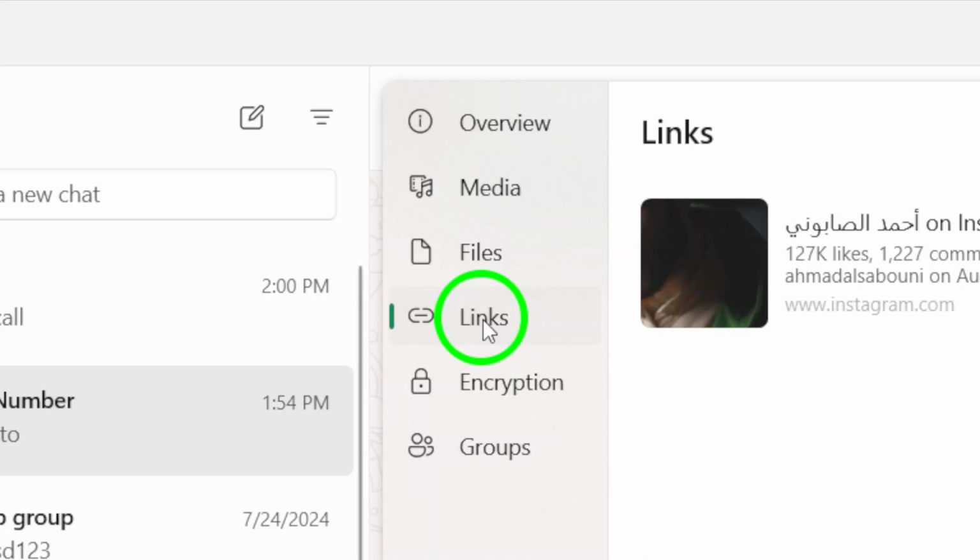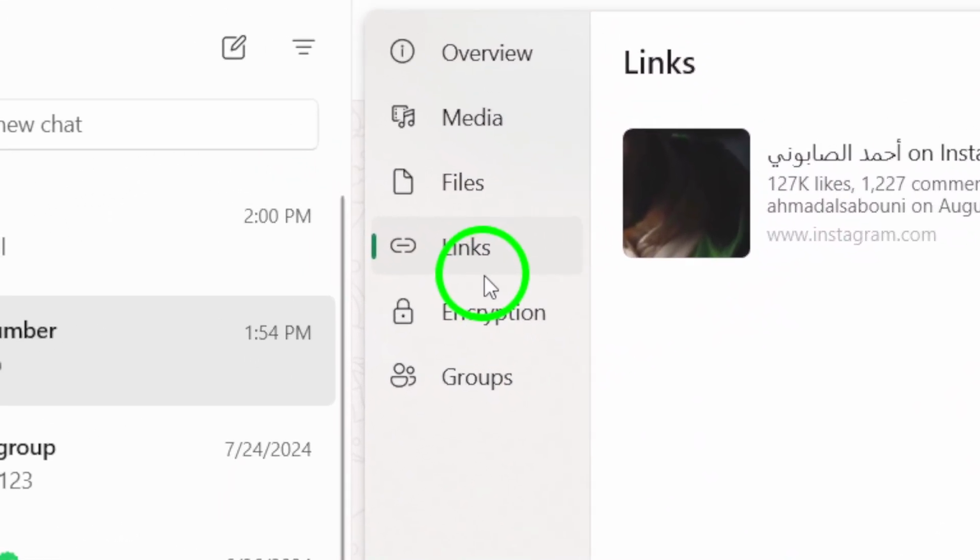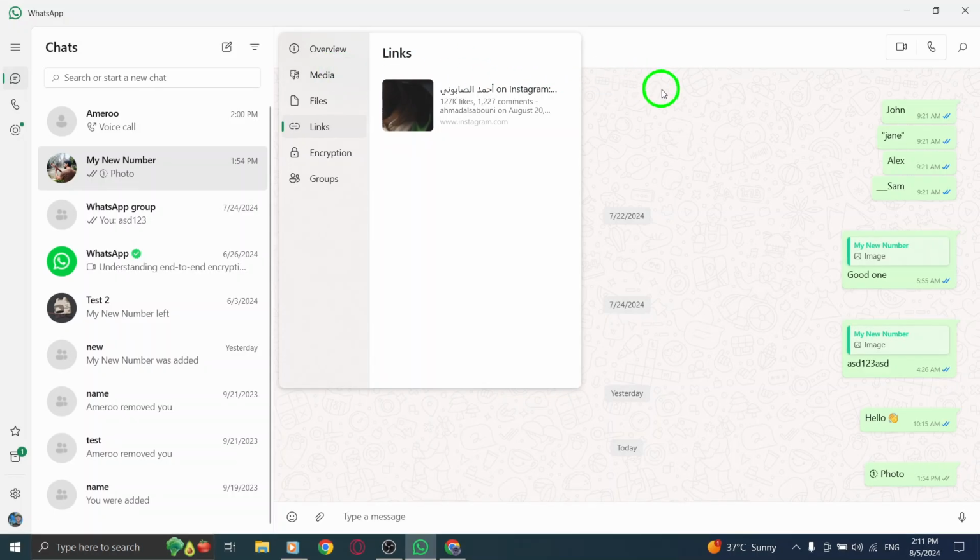This makes it super easy to find that important website or video without scrolling endlessly through your conversation history. If you're looking for something specific, you can choose links to filter and find exactly what you want. This feature is especially helpful for keeping track of resources, articles, or anything else shared along the way.